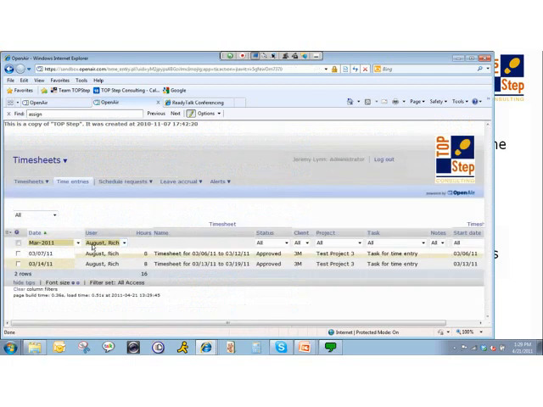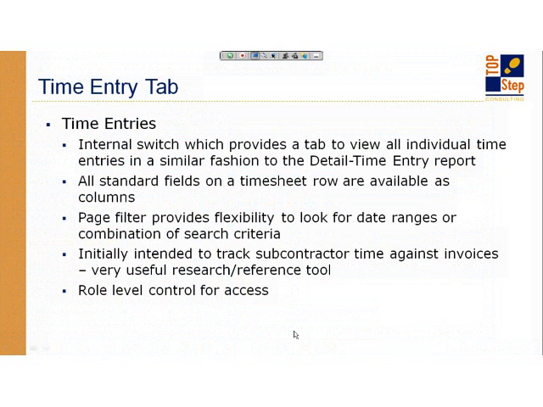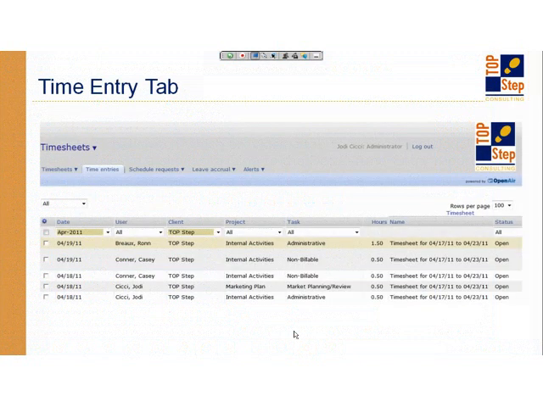Now, if you weren't aware of the time entry tab, it was actually initially released as a feature focused on subcontractor time reconciliation against invoices. So a T&M contractor would send an invoice, and then you could actually check off or mark off individual time entries that would match up to that invoice. And those are additional features that you can turn on and set up in the system to do. And here's an example of what I just showed you.